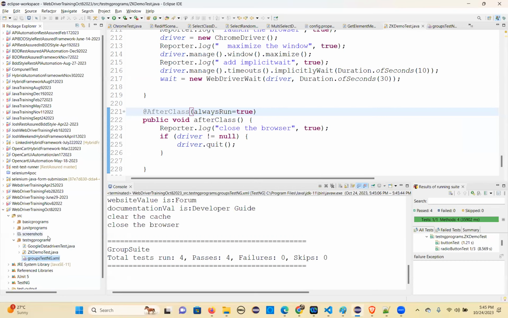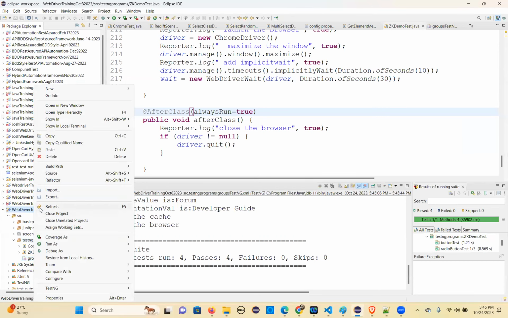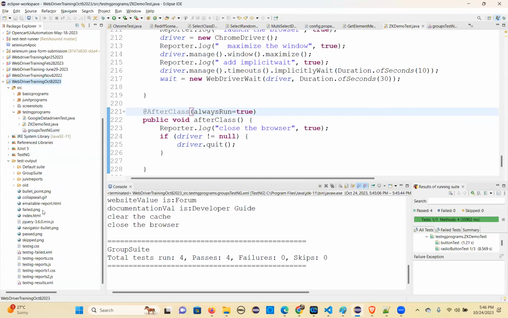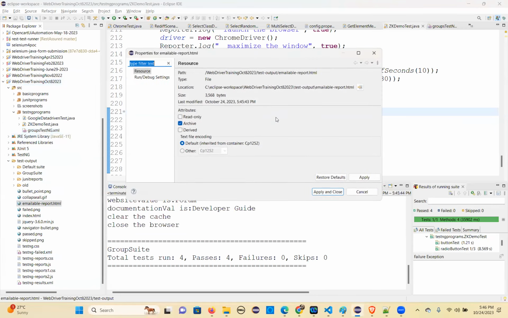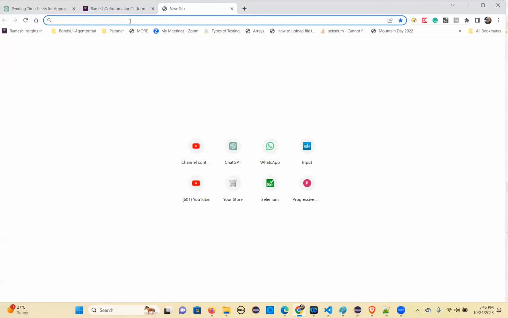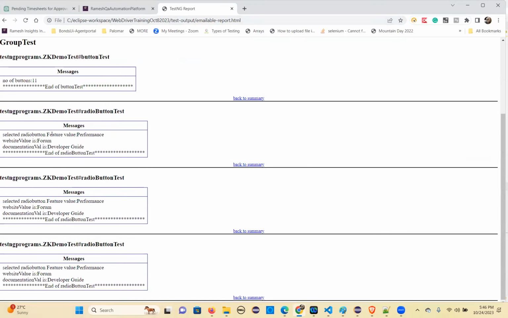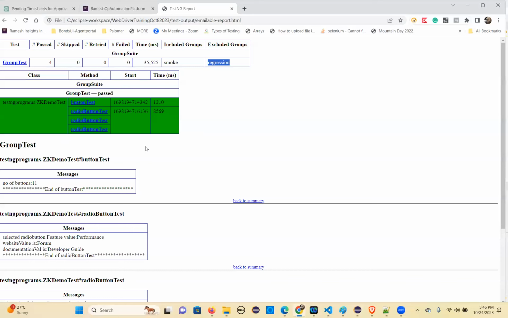So you can see these reports. Just refresh, and you can see the reports here. Go to test output folder, emailable report. Copy the report. This included groups smoke, excluded groups regression. So that's why only smoke group are executed and regression is skipped.